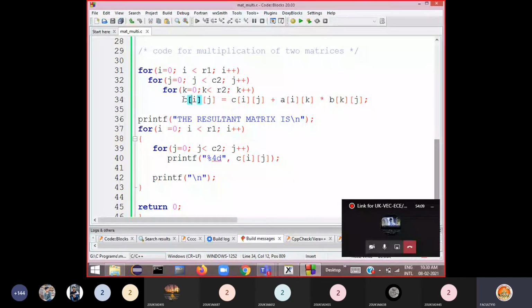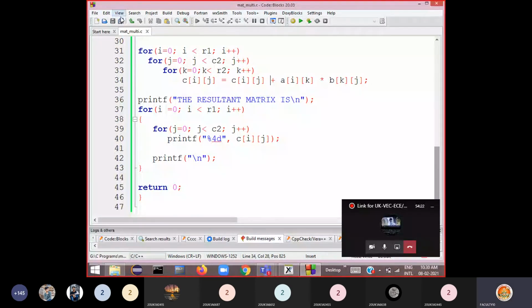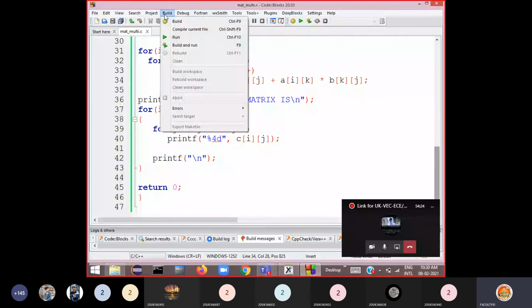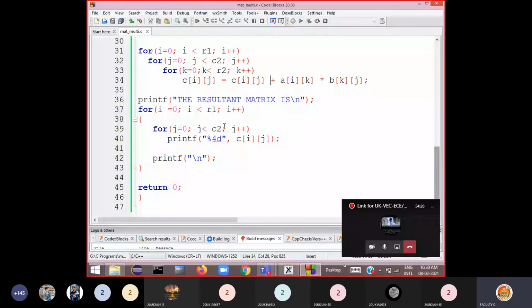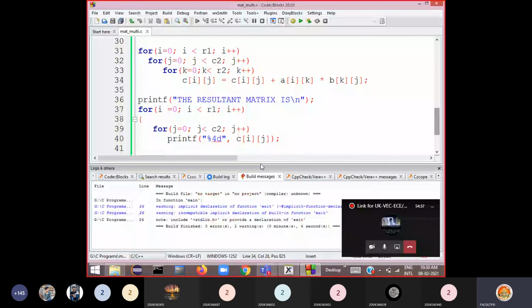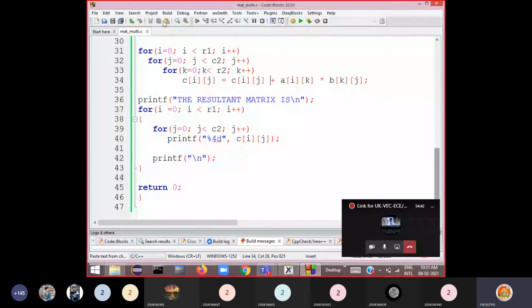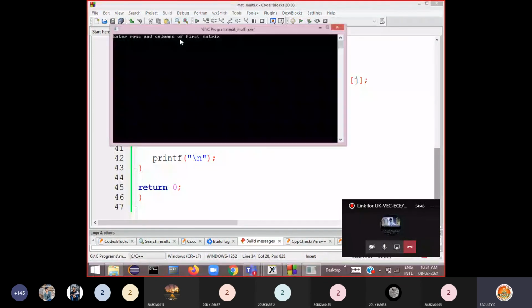Okay, so what is the code for multiplication? C of ij is equal to C of ij plus A of ik into B of kj. Okay, then print the resultant matrix. Okay, so this is the code. Just build the code here. Okay, if there are no errors, zero errors, then we run the program. Okay, so just see here.